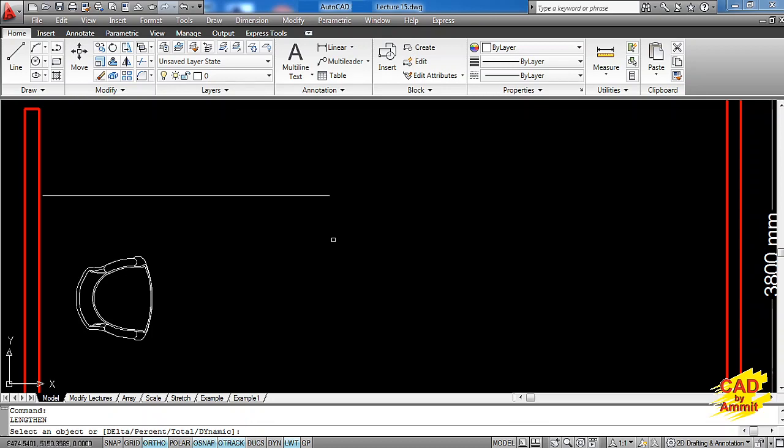Now we come to the percent option. I type P, enter. Suppose I want to make this line half. In that case, I will go for the percent option. I'll type 50 because we all know that 50% means half. As I press enter and click on the line, the length of the line is reduced to just half. I again click on the line and this is again reduced to half, and I again click and this is again reduced to half of the current length.